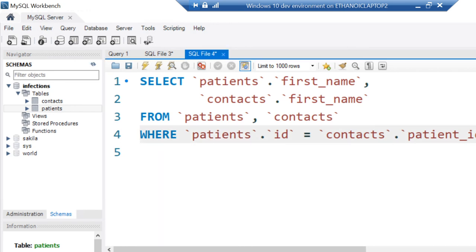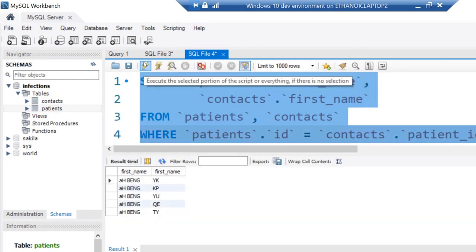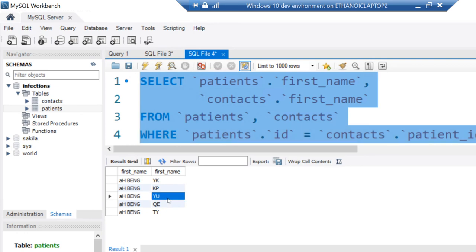Okay. So selection, what I'm projecting from the combination of the two tables is the first name from the patient, first name from context, from patient, context. So the where condition here, right, is to define how the table is joined. So because I have a matching ID in patient's table to the patient ID column in context table, I use that as a common column. So I run this. So what I get is, the first name here comes from the original patient name, but the first name here comes from all the context names.